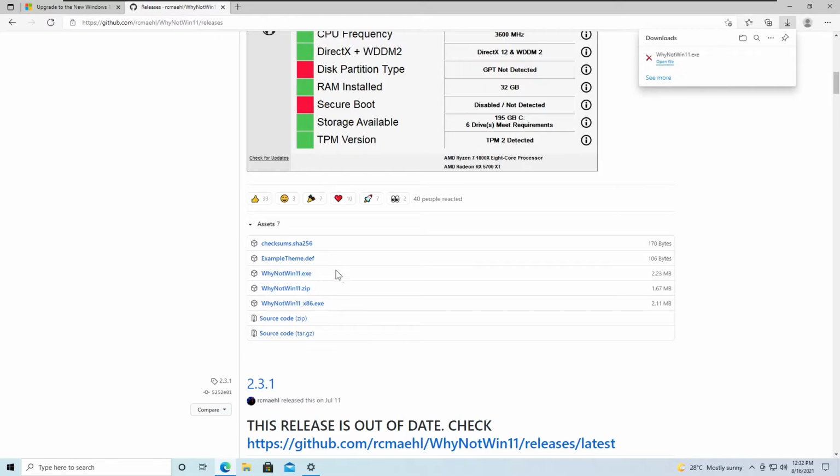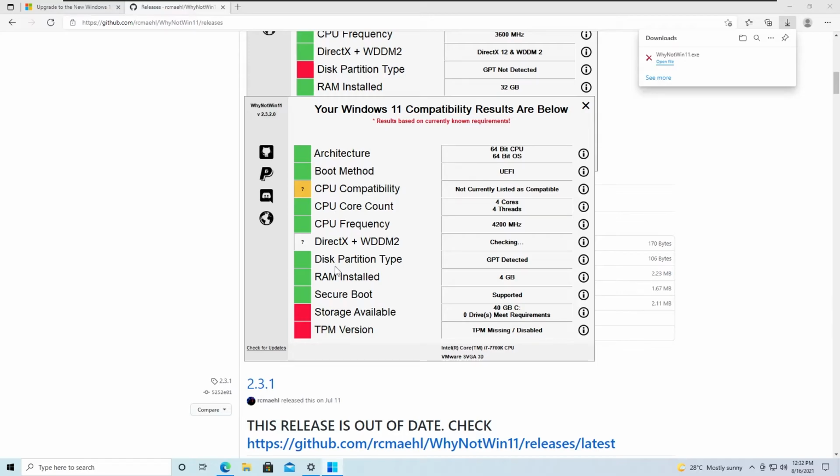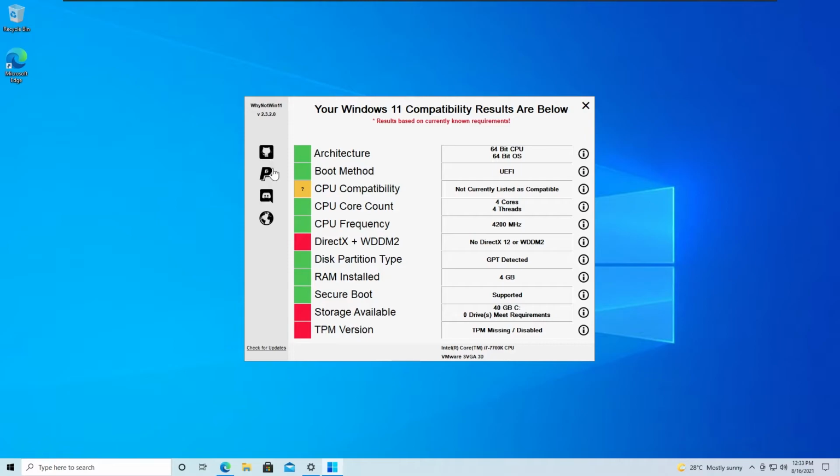I will download this Why Not Win 11 exe on the GitHub. Right click, then left click on the exe, and this program will get all the information that it needs for the Windows 11 compatibility. As you can see, we have results based on currently known requirements. This is the program Why Not Win 11. You can also support the creator of this tool on their PayPal.